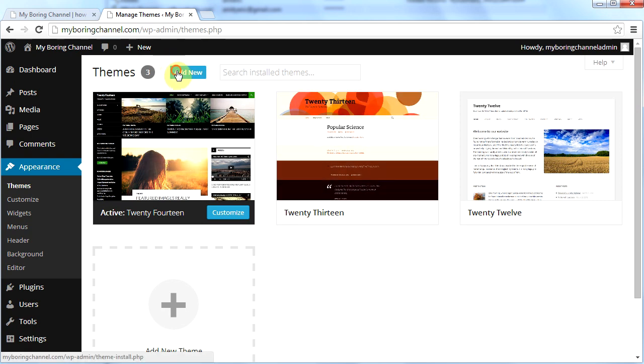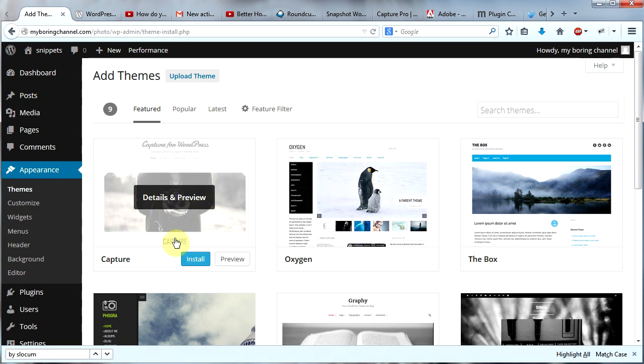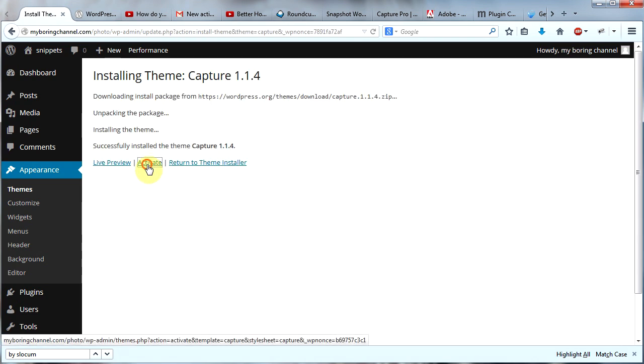So I'm going to click Add New. And I'm going to use this very first theme that comes up, and it's called Capture. It's a pretty cool photo blogging theme. So I'm going to click Install here. And then I'm going to click Activate.